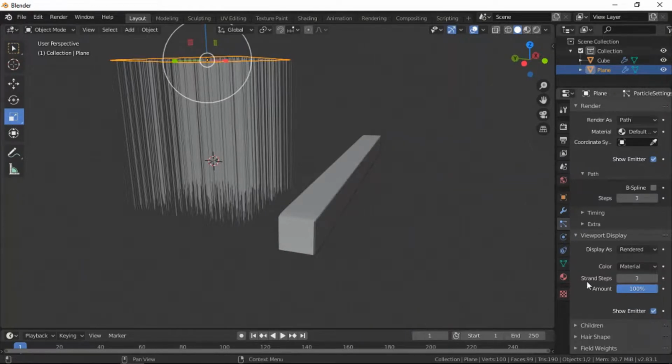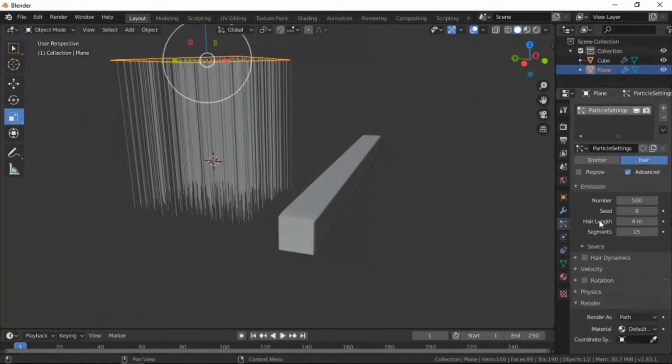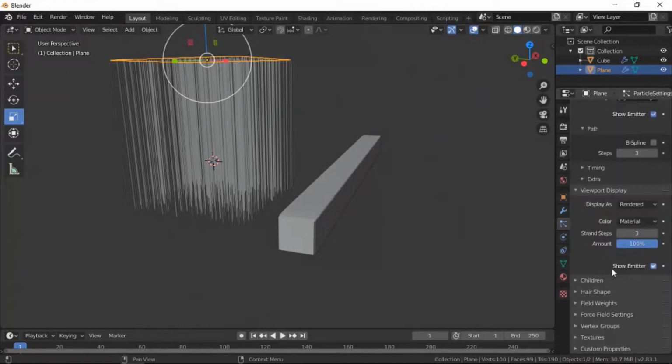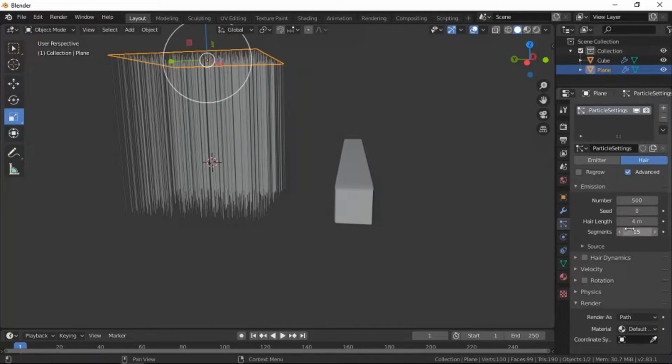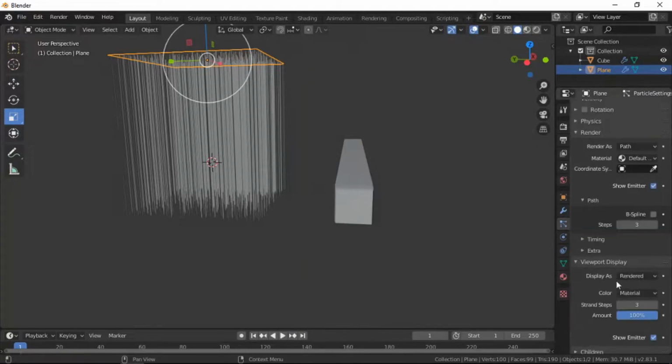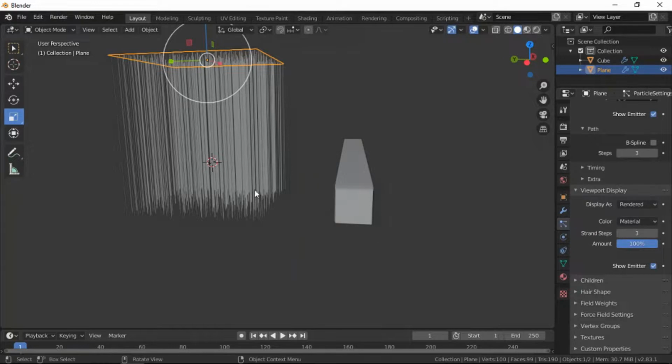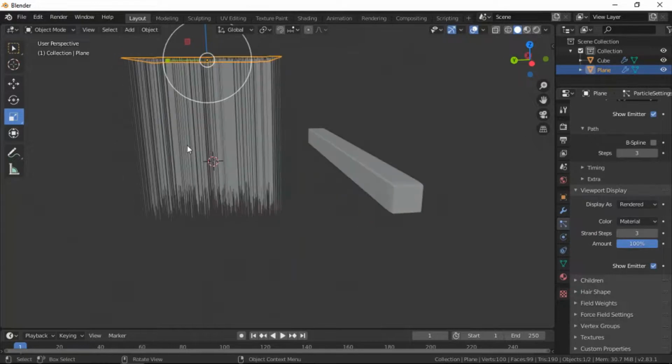This option here, the strand steps, actually supports the segments here. After we do a little animation or a little dynamics, you will understand how this one is supporting the segments here. I think we have almost everything set. Very simple. We are going for very simple settings.